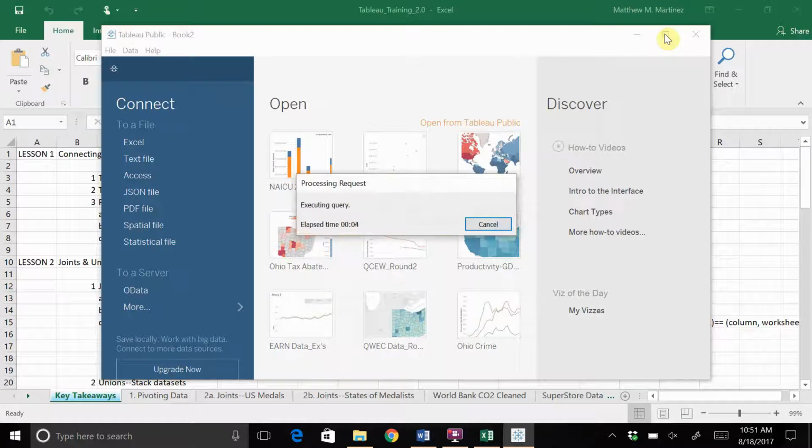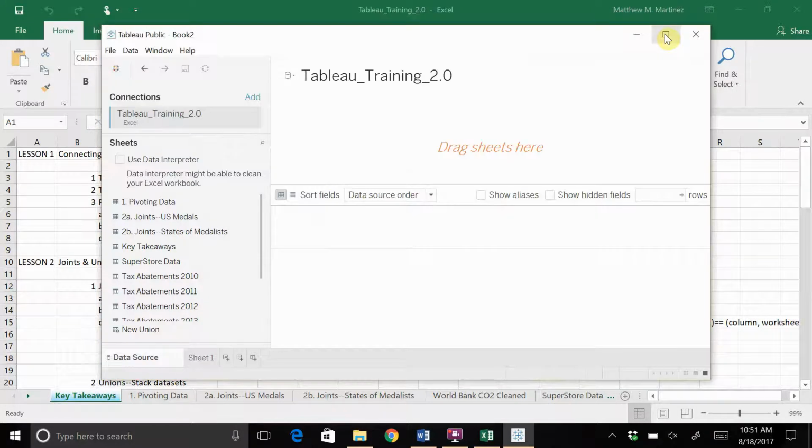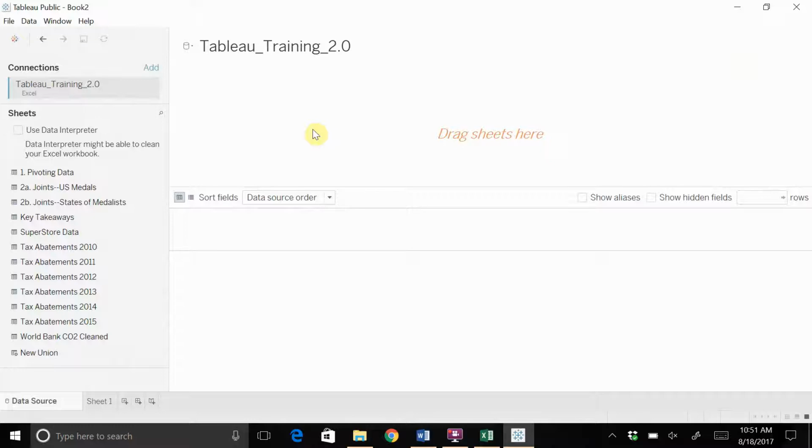The first thing that we're going to notice as soon as Tableau Public opens is that this particular interface doesn't have any data in it. The reason why is that we need to tell Tableau which worksheet within the overall spreadsheet we're going to be working with. So for right now, we're going to start with pivoting data. This is going to be our first lesson.